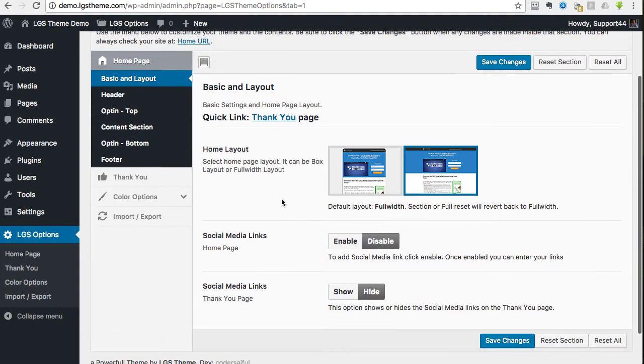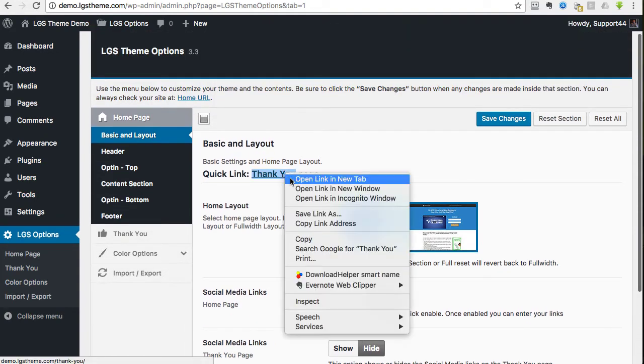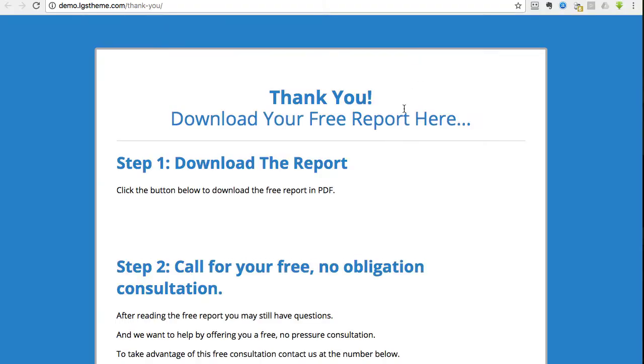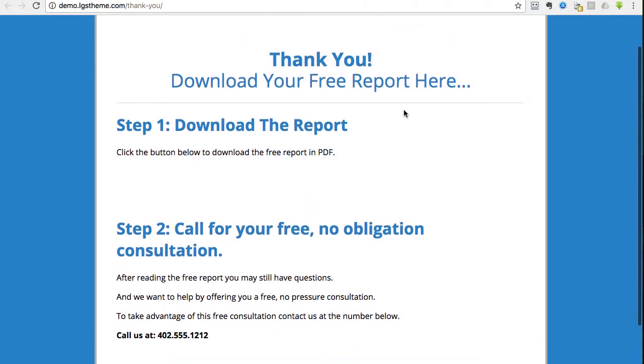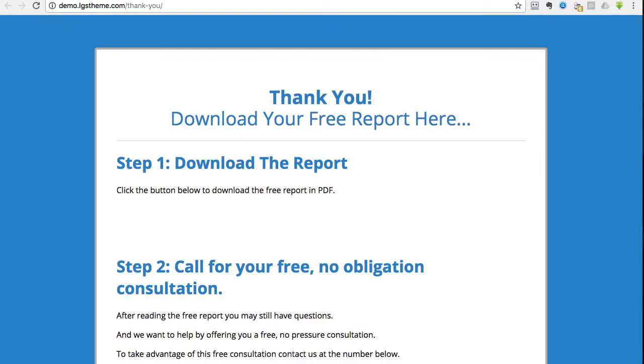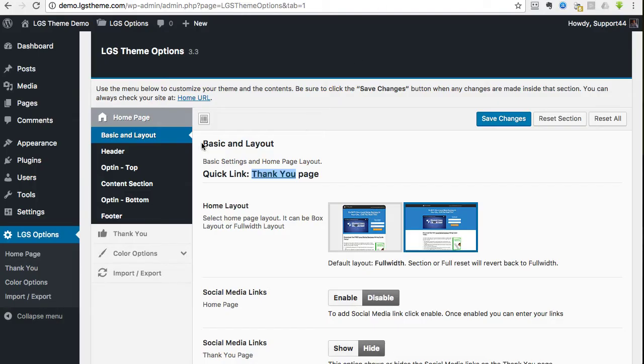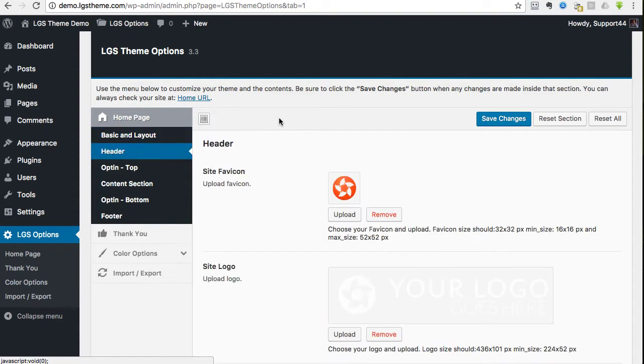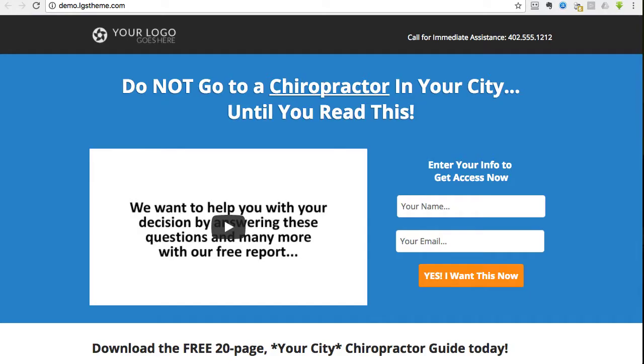And actually, I'll just show you the thank you page real quick too, while we got it open. Okay, so that's the thank you page. We'll go over that here in a second. Okay, so now let's go into the header area of the main page.